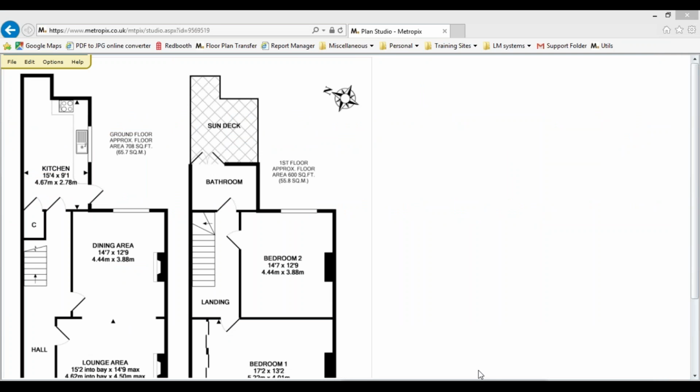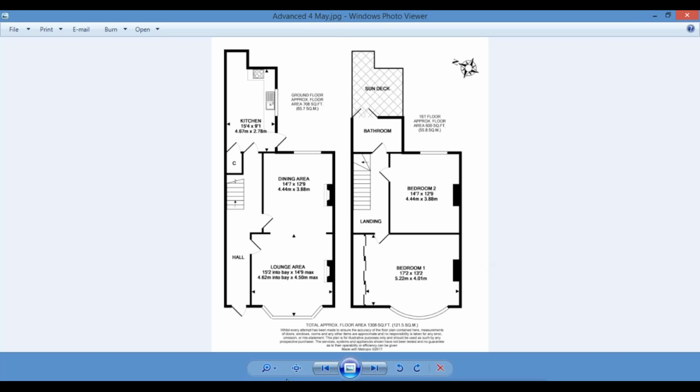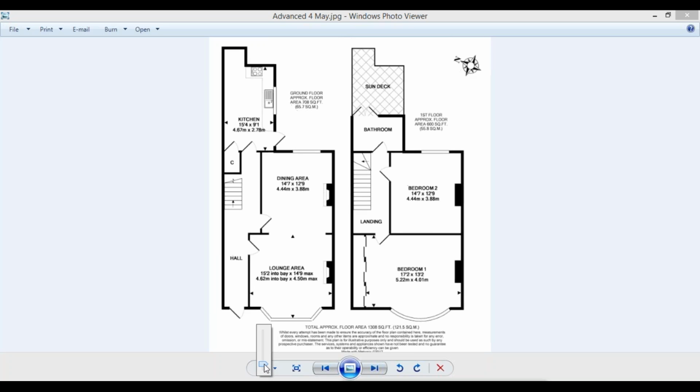And let's just load that one up. I'll find it again for you, won't be a second, and we'll just load up that image. There we go, that's the one. And that's the plan that was a bit rushed, but that's the plan that we saved just now.